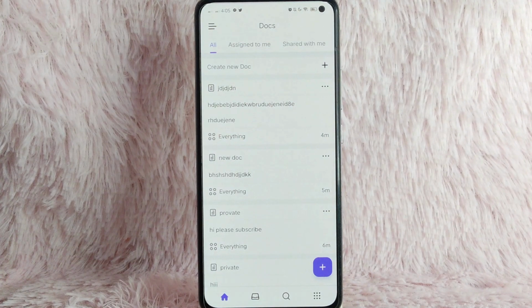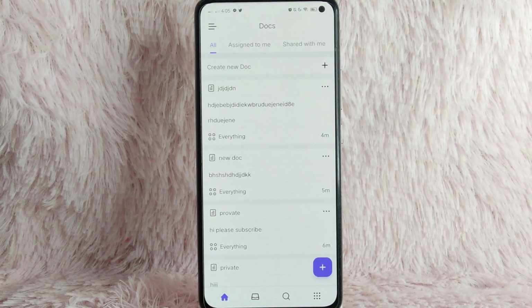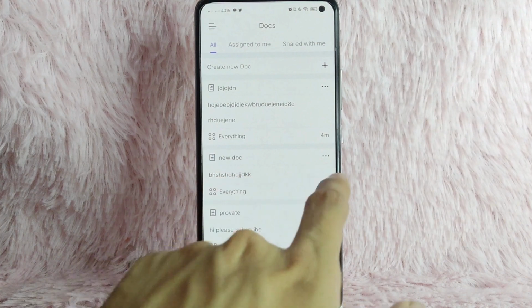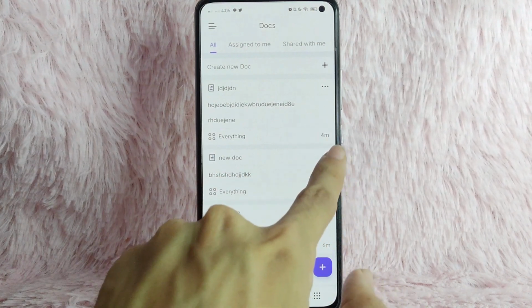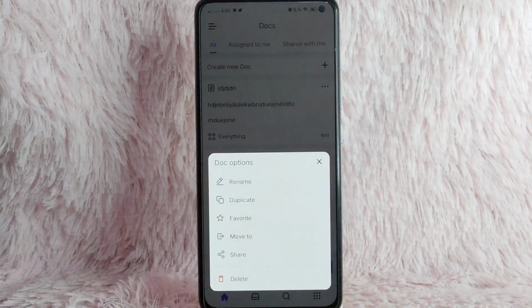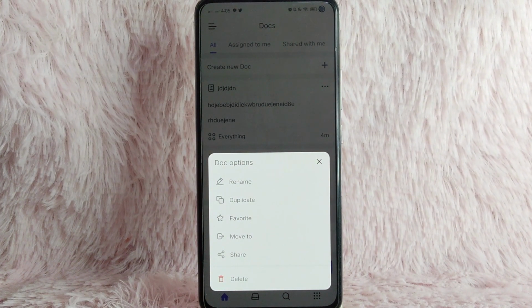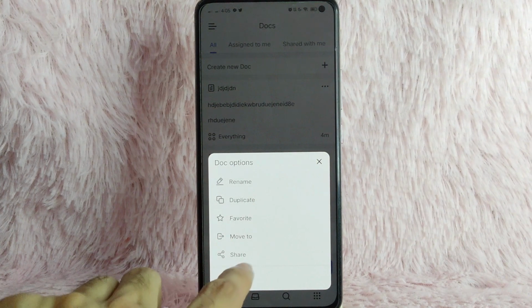And then in here, select the document that you want to share. For example, you want to share this new document, simply tap on this three dots icon. And then in here, there will be a doc options. As you can see in here, we have the share button.